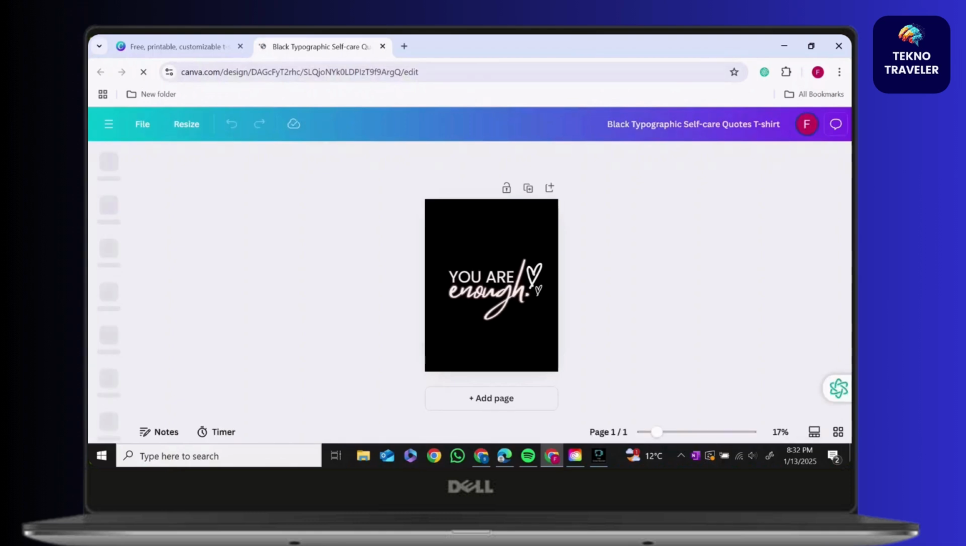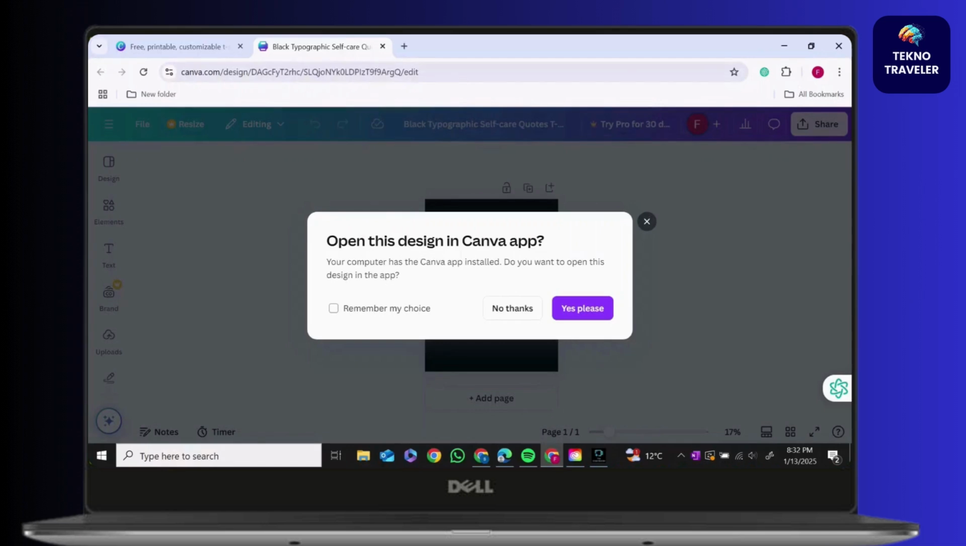Then in here, you can simply save it and print it on your t-shirt. And that's how to create t-shirt designs on Canva to sell.